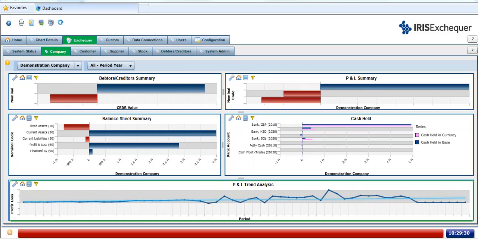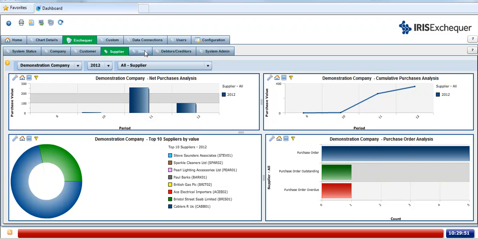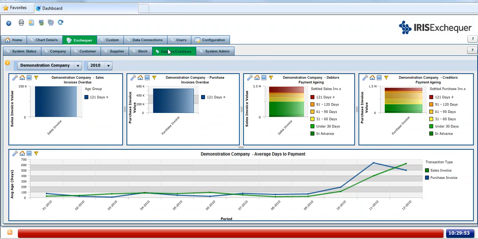Exchequer Analytics is the brand new business intelligence reporting tool for the Exchequer system. It's a browser-based application that can be published both internally and externally onto websites. As part of the first release, we will be covering 5 key areas of the Exchequer system through a series of dashboards. We have the company dashboard, a dashboard for customers, suppliers, stock, and debtors and creditors.